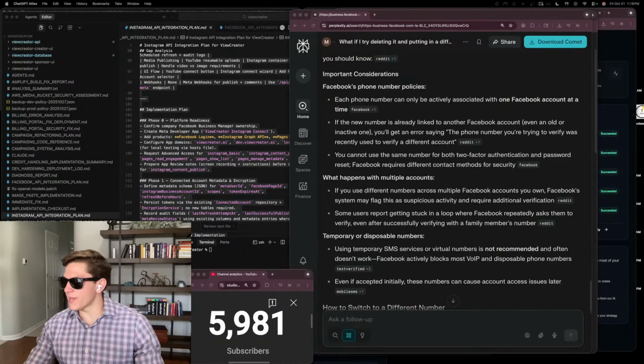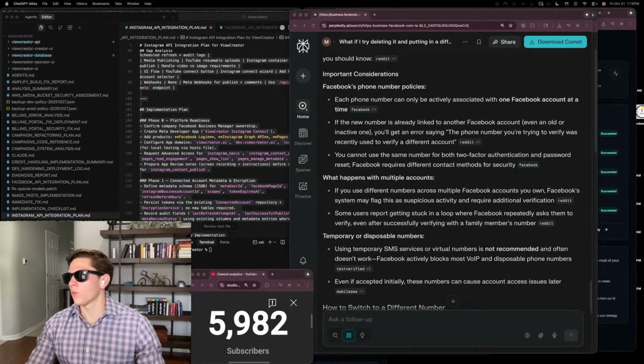All right, so it's saying that I need to enable the Facebook login. It's a web app. What do I enter for the URL?